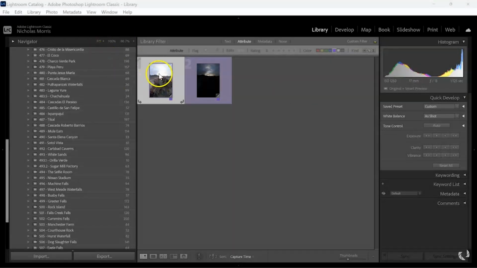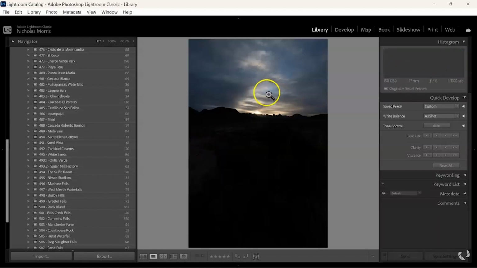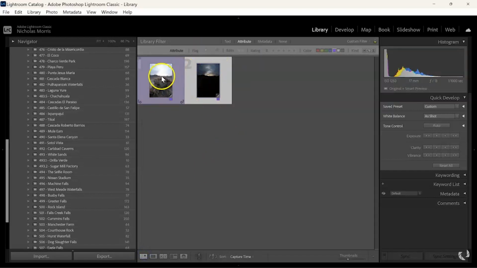All right, so we got these two images here. And as you can see with this first image, the sky is fairly blown out here. But we have a nice detailed foreground here. In the second image, we have a very nice sky that is perfectly in shape, but the foreground is so dark you can't even see anything. So I want to combine those two images together.